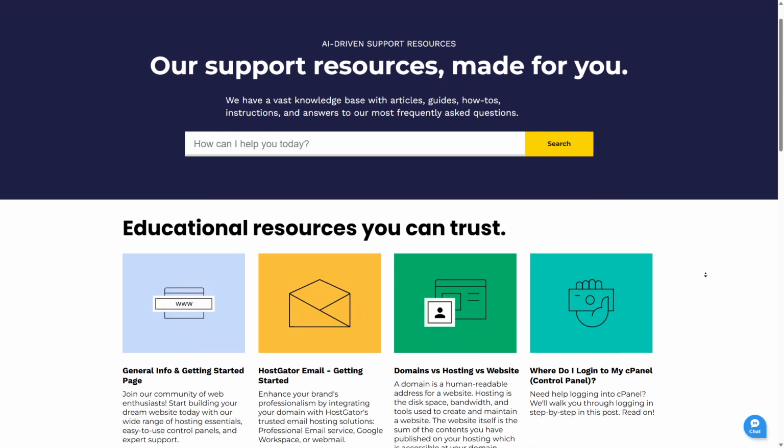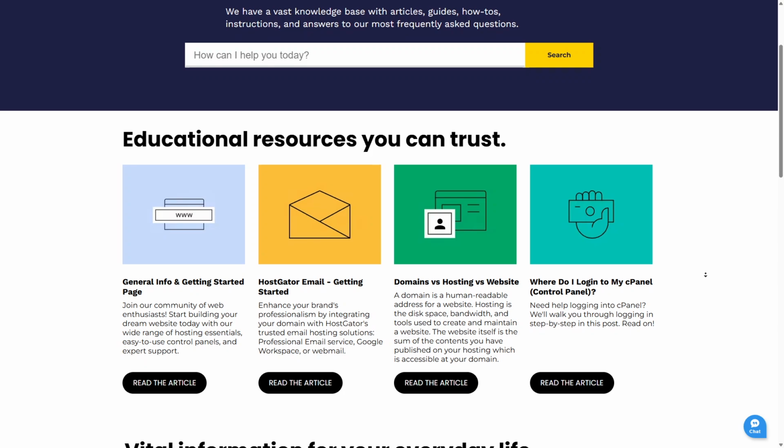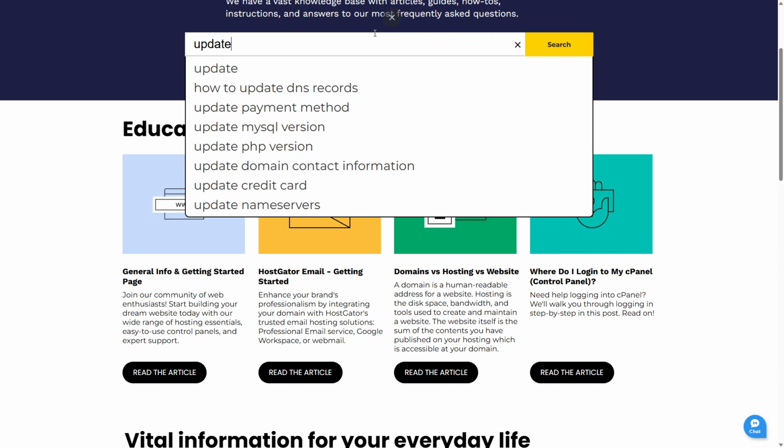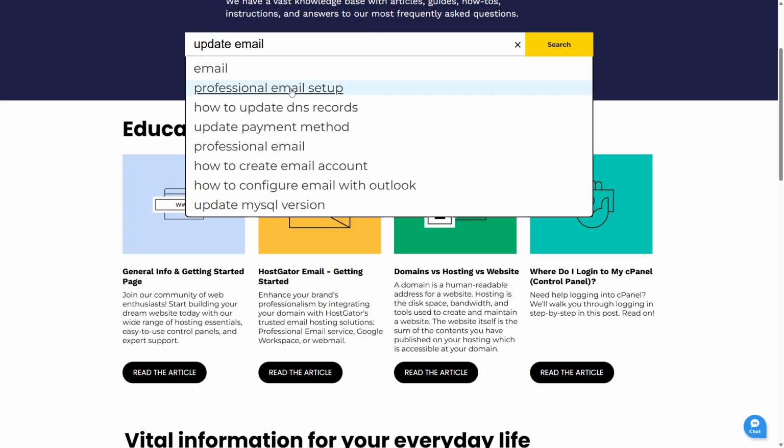And that's it. Your email address has been updated on HostGator. The new address will now be used for account notifications and important service updates. Keeping this info current ensures you never miss anything important.